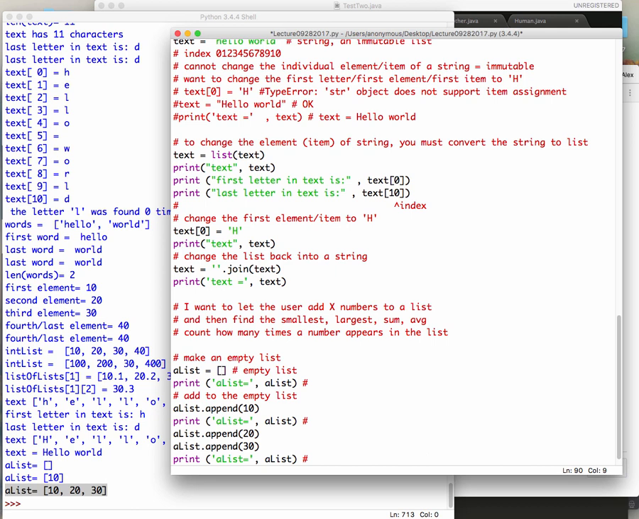There's also an insert, which allows you to insert at a specific index. You can also remove from the array. You can remove a specific index. You can remove a specific element. You can get rid of the last thing. You can get rid of the first thing. But we're not going to do that right now.